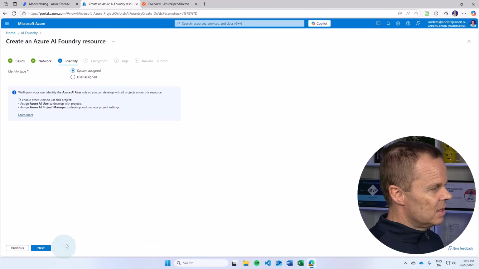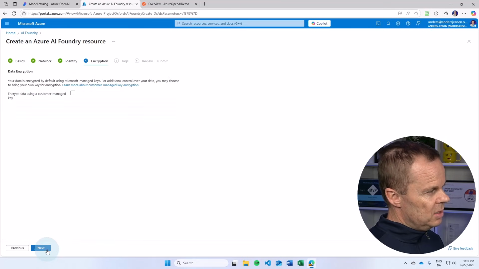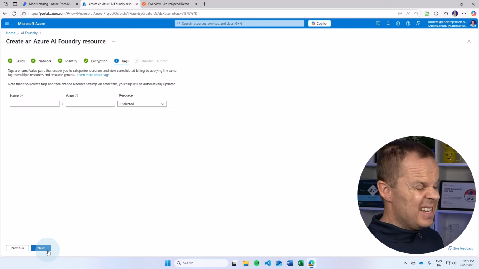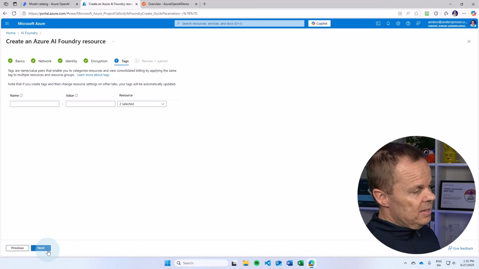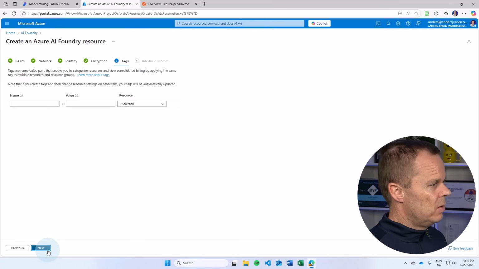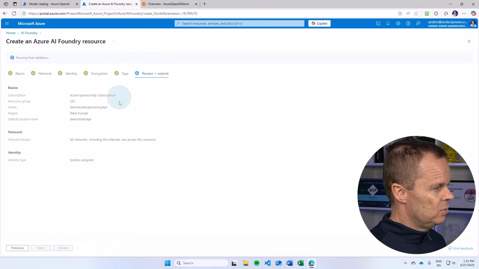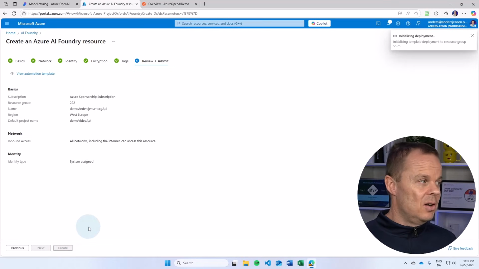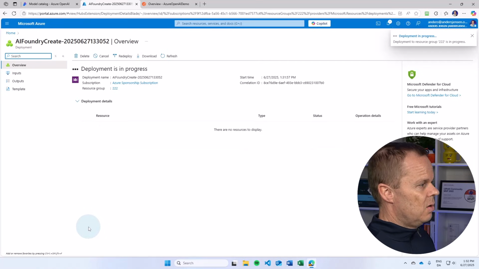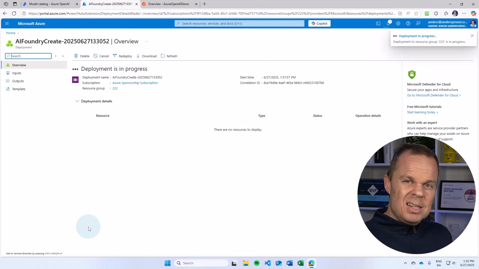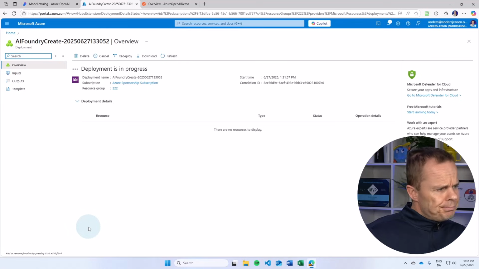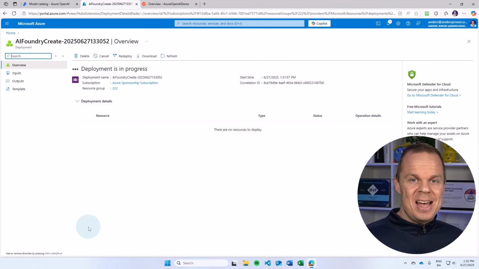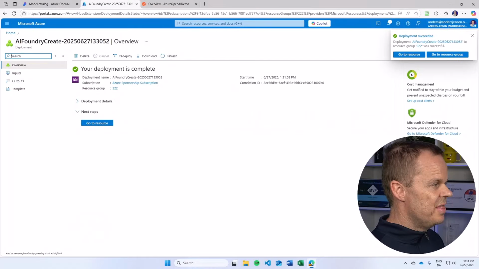Now I click next. I'll also go by default in the encryption. I'll not add any tags. We can do that to easily identify or search for our resource. Here in a few seconds I will click create, and we have created our Azure AI resource and our first project. Then this deployment will start. It will usually take like 1 to 2 minutes, so let's fast forward the video. That's it, our deployment is complete.